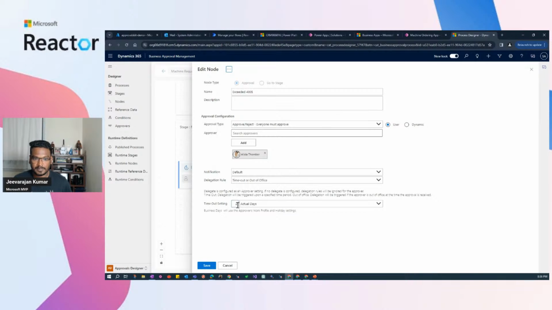In the timeout, it asks for the number of days, and you can choose actual days or business days. If you choose business days, let's say Alicia, as per her work profile, is not working today anyways, it won't include today, right? Since I chose timeout or out of office, and Alicia is out of office today, I configured it like that. It went to Alan. I'll show you where that delegation is, where I configured Alan and Alicia's work hours and out of office, shortly.